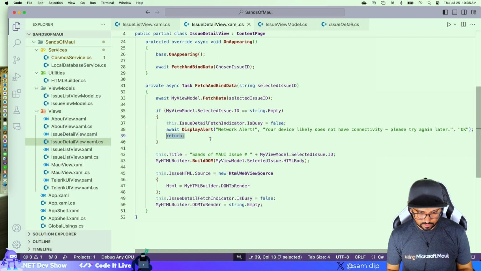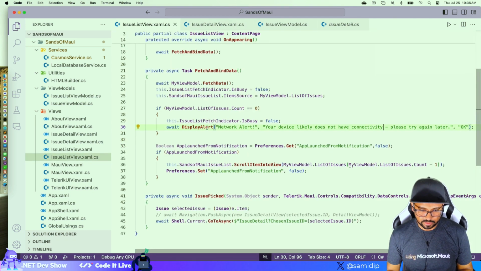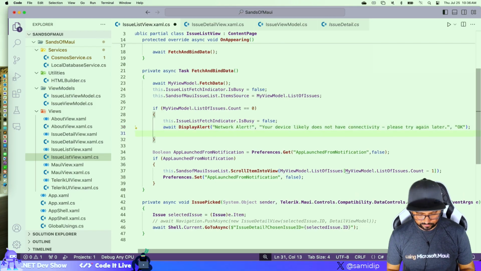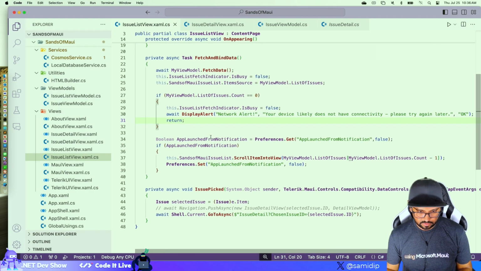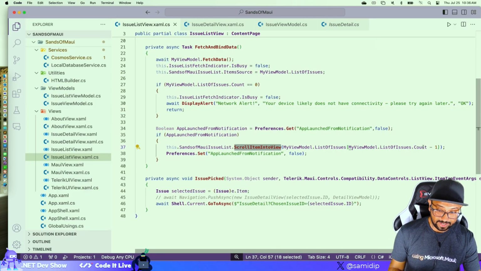And I should do that in the other one as well, because even on the list, it doesn't make sense to do any of the other stuff if you don't have a list. Because this is where we are: if it's launched from the notification, the local notification, then we set that flag and then we take you, see, scroll item into view. This is nice because we are going to the last item.